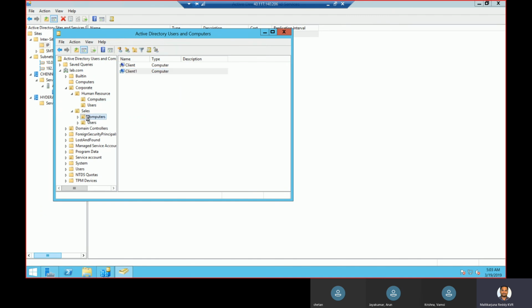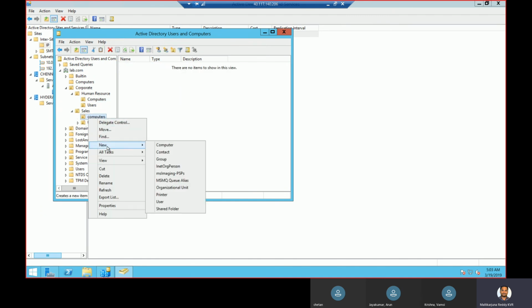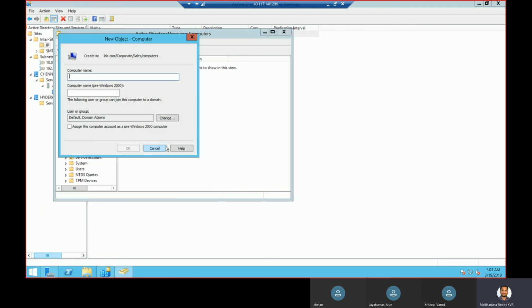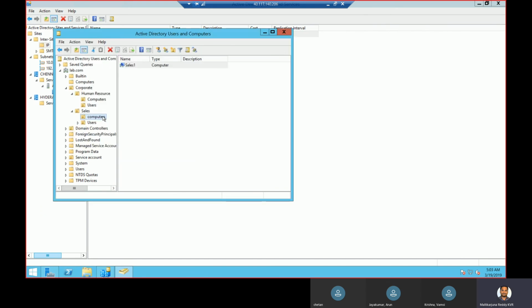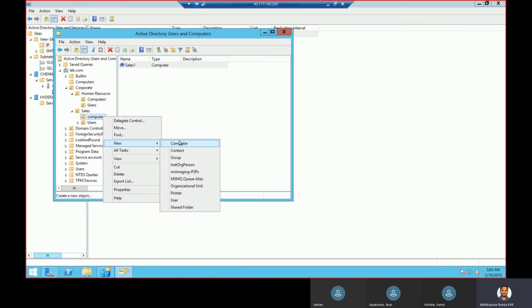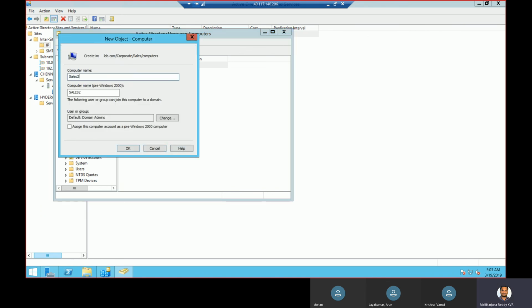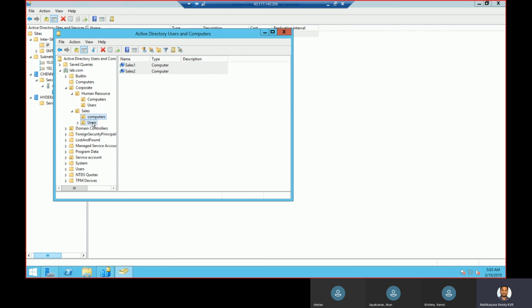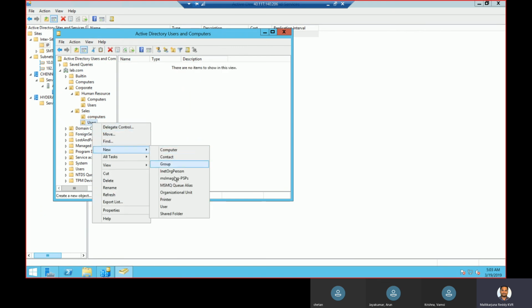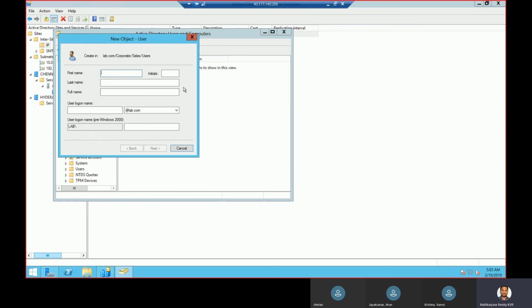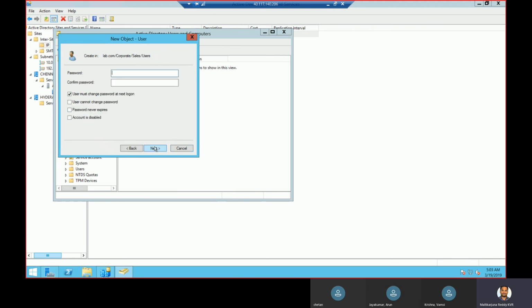I will replicate the same thing in this folder as well. New computer, I will say this is sales one, and another new computer, sales two. Now I'll create two more users. New user, and I will give a name like Mahesh Gaud, something like that, Mahesh G. Next.